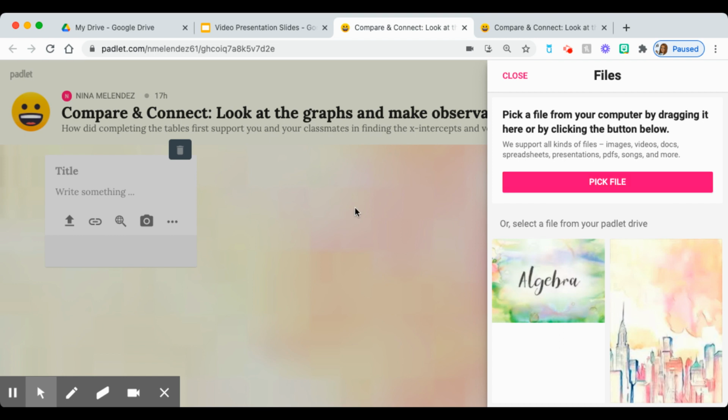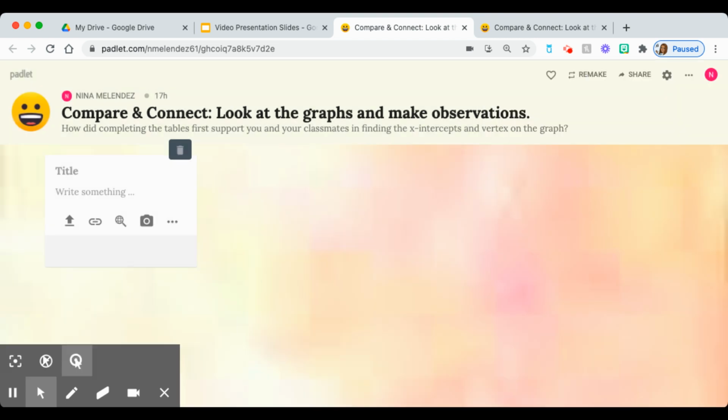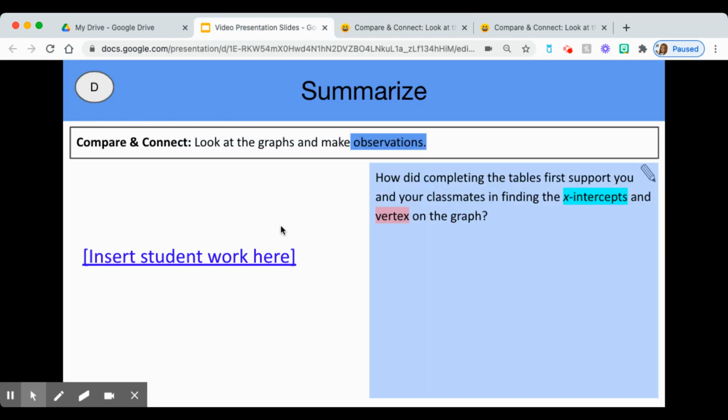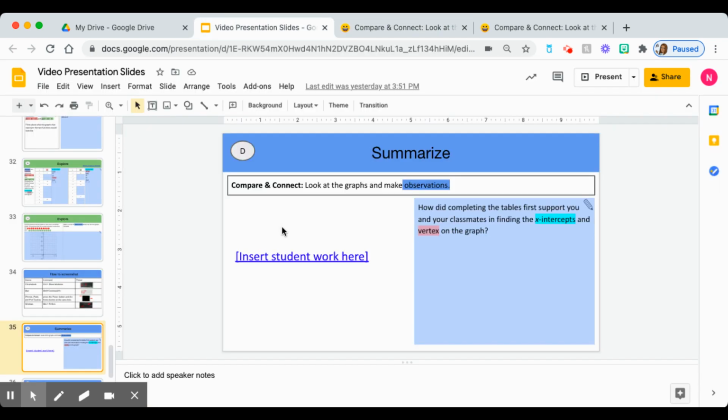Now, this is really good because in Padlet, it allows you to actually allow whether you want students to comment on other students' work or not. So this is a really good way for them to share their work.